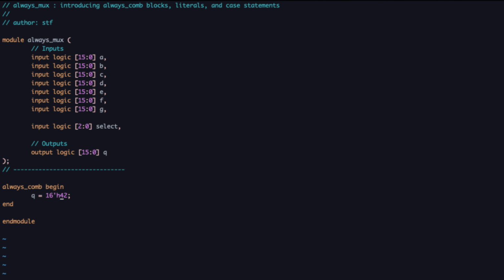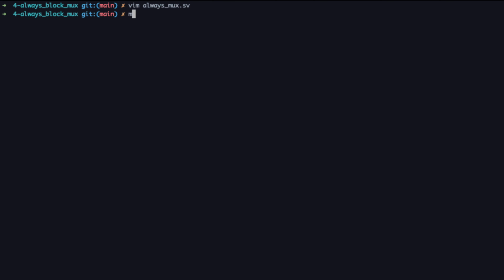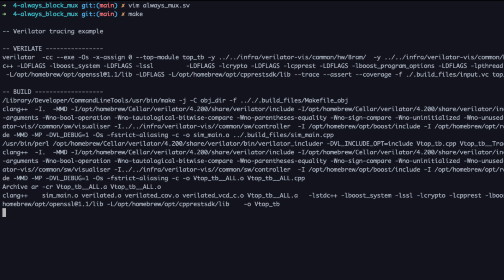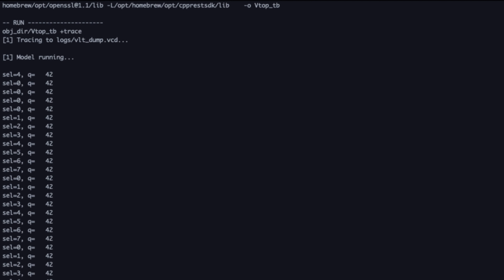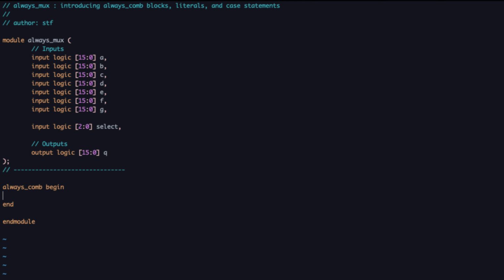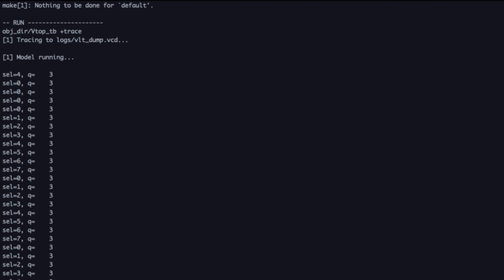Let's do the same thing but in hex. So we can write Q equals 16 apostrophe H. So we've changed the D to an H, and then we write the value itself in hexadecimal. So we write 2A. 2A is 42 in hex, so when we make and compile the simulation, we get the same output. Let's try assigning the value 3 in binary now. Q equals 16 apostrophe B, then a whole bunch of zeros, and then 1, 1. Let's see. Yep, that's 3.